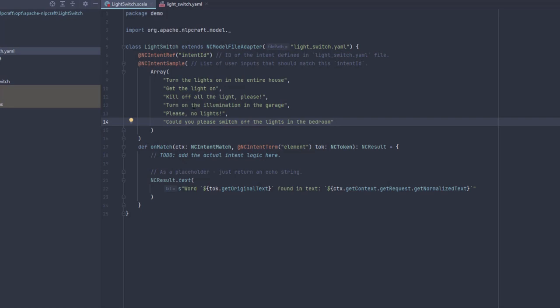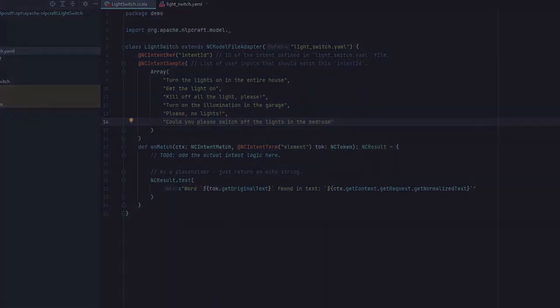And if we take a look at the sentences, we probably can see that there are essentially three types of semantic elements we're dealing with here. The first is location, right? It's an entire house, it's a garage, it's a bedroom, kitchen, whatever else. And then there are two types of actions. We can see from these examples there is an action to turn on the lights and to turn off the lights. And this is something we can now go back to the model and encode as entities and use in our intent to match these sentences.